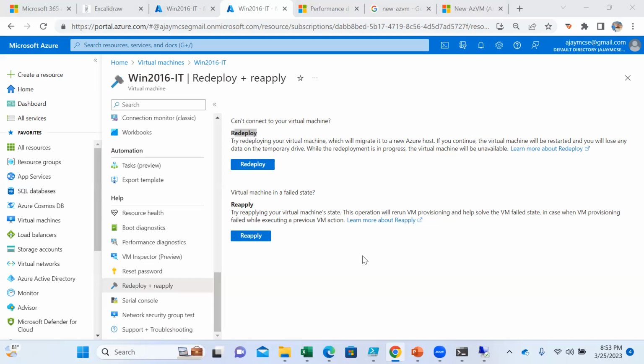So temporary drive means what? Which drive? It's the D drive, right? Correct. But when you go for reapply, this means there would be a slight fluctuation in accessing the virtual machine if it is already in use. But we will not lose the data in reapply. Both techniques are used for troubleshooting when you're not able to connect to the virtual machine.